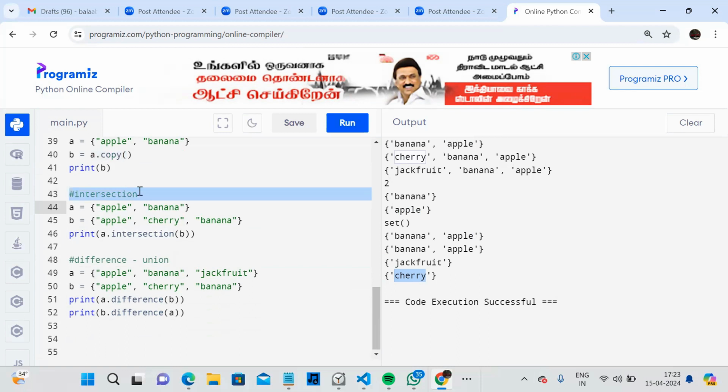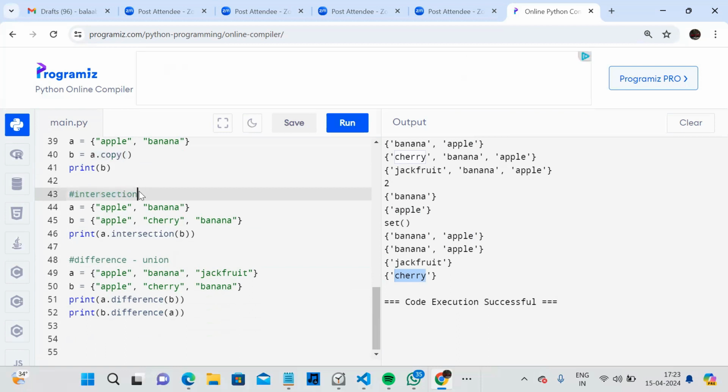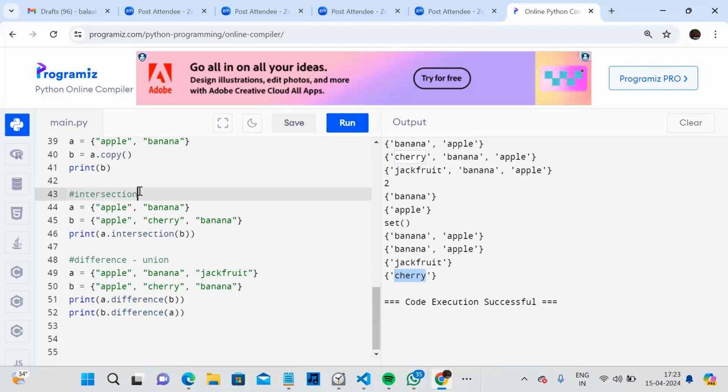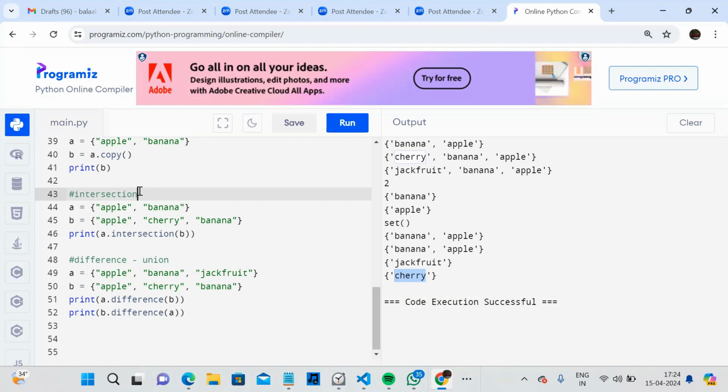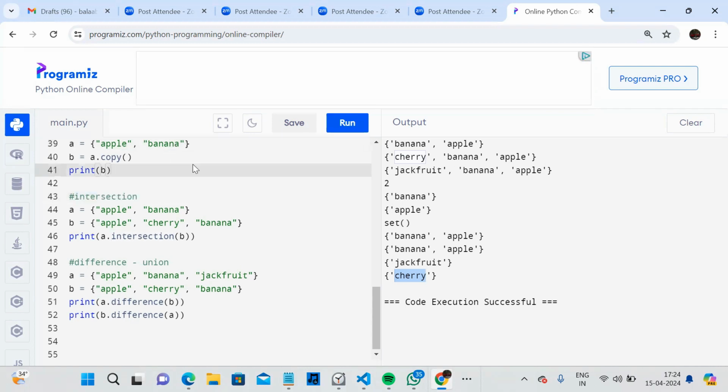The next thing is intersection. Intersection gives the common elements between two sets. Here the common elements are apple and banana, so it is displaying apple and banana. The difference is about unique values. What are all the unique values available in A or B? If I give A dot difference of B, it will find the difference from the A variable and display that. If I give B dot difference of A, it will display the unique elements which are in B. So these are the basic programs inside set.